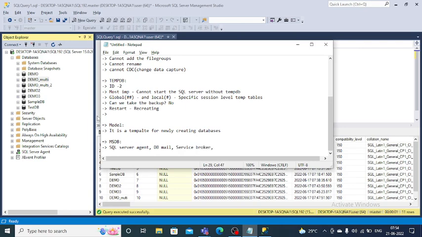For example, if you create any jobs, any job information, or any maintenance plans, and if you create any operator, all these things are directly stored in the MSDB database. So without MSDB we cannot handle SQL Server Agent, or here it is the agent.